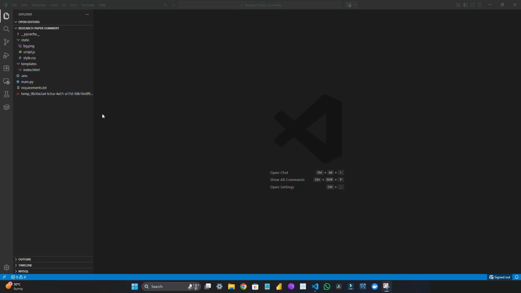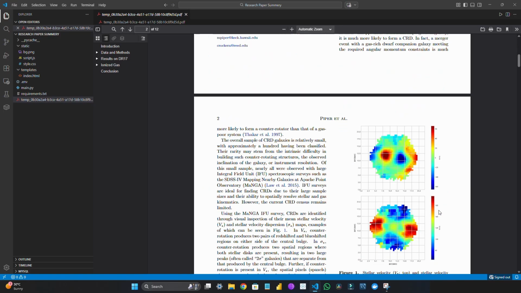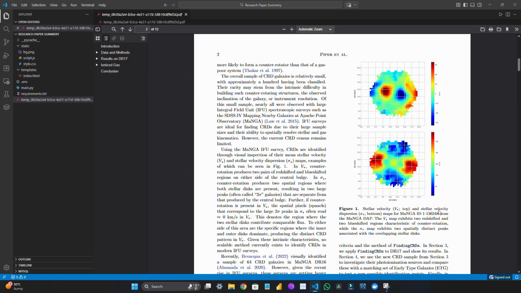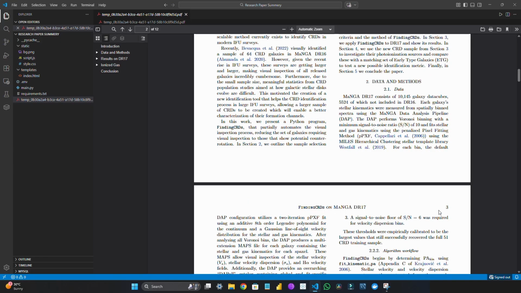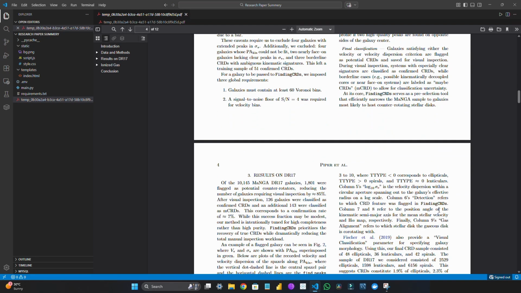Imagine this. You finally find the perfect research paper for your project. It has everything you need: cutting edge ideas, real experiments, powerful insights. You open it excited, but within minutes, that excitement turns into confusion. The sentences are dense, the terminology feels overwhelming, and every paragraph raises more questions than answers.